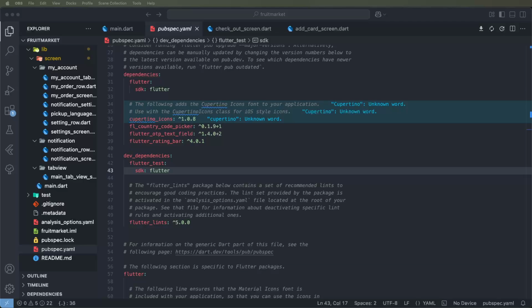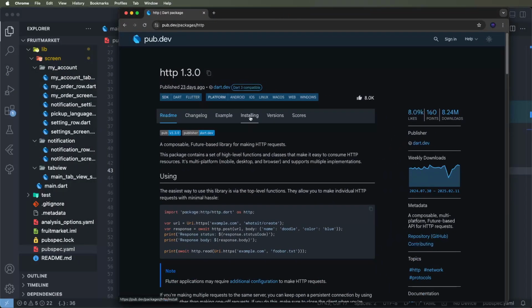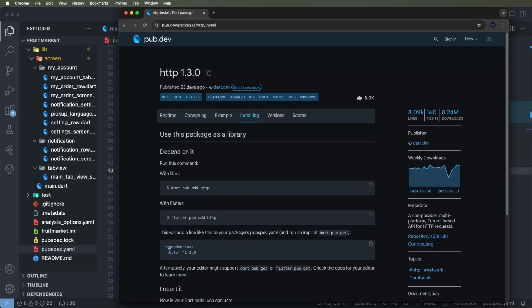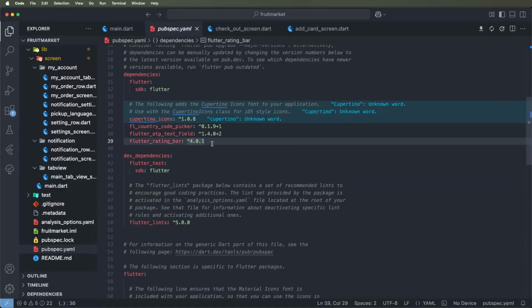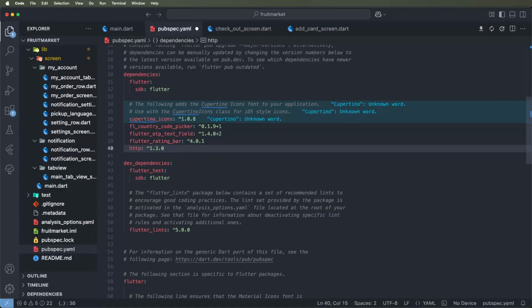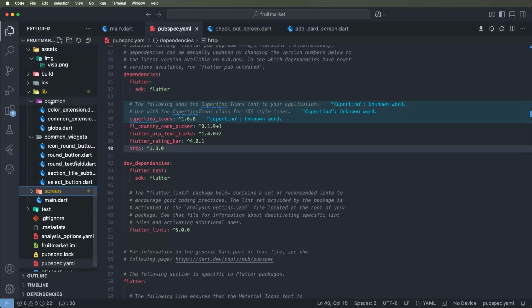First of all, we need to open the pubspec.yaml and open the HTTP package. And now we need to install it. Now we need to copy this package like this and insert it here for this data. Now save it, and we need to create the common class inside a new file.